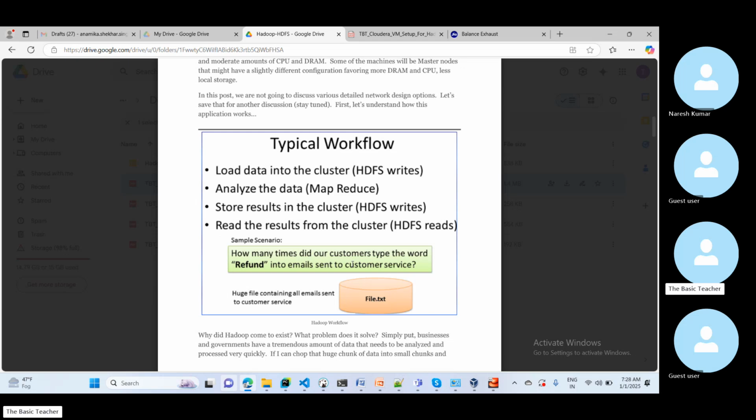You can do select star from or you can do a direct file read. It can be. So you have HDFS read, HDFS write, and MapReduce. So it has very simple commands: read, write, and process the data.